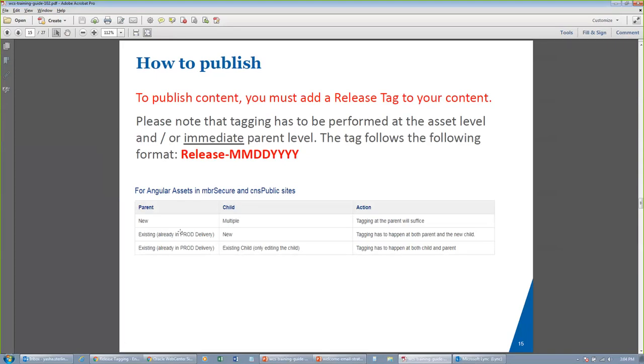And then suppose it's been out there a while, it's published, it went along fine, it's been out on the site and it's good, right? Suppose someone comes to you, you get a JIRA ticket that says, hey, we need to add some new content in here. Maybe you add a new child in there, right? Then at that point, you have to put that tag on at the parent level and that particular child, not the other children that are out there. So you have to be mindful of that.